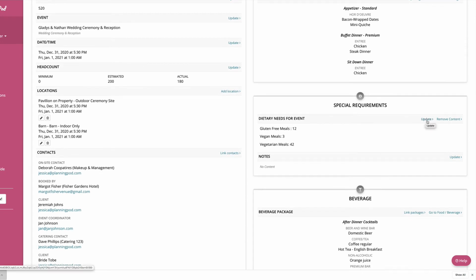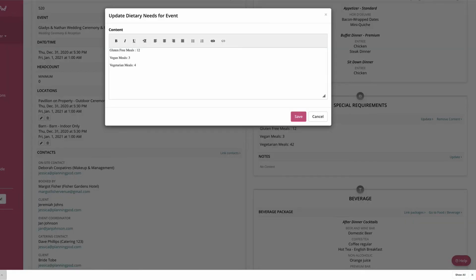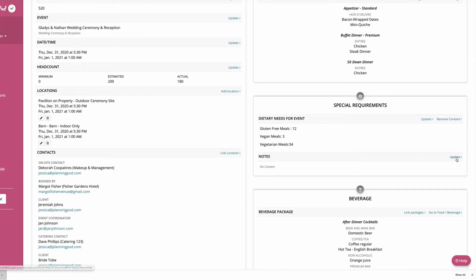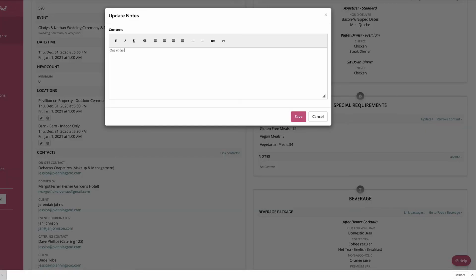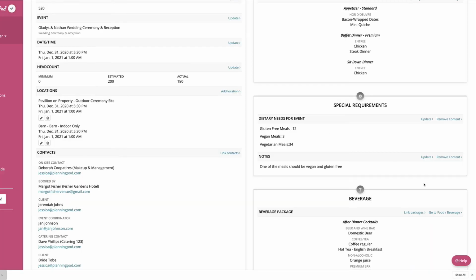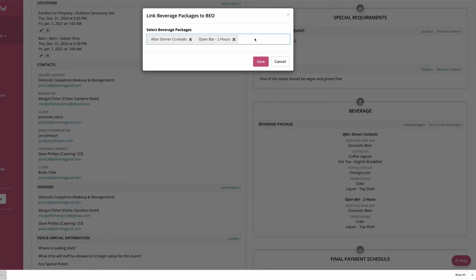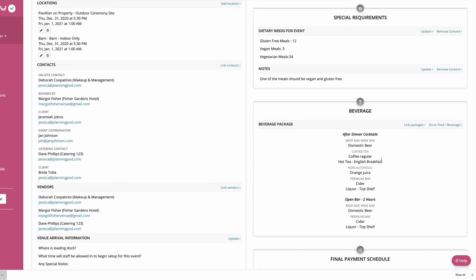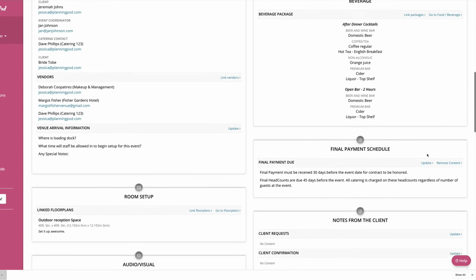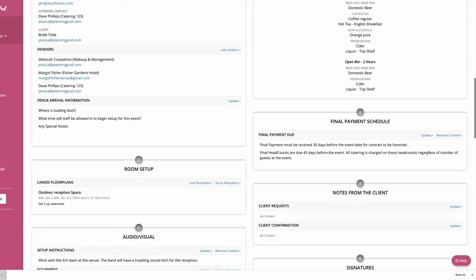While the Special Requirements area is something that we added as a custom field, this is a great way to note things like special dietary needs, allergies, or other important things that go along with the food or beverage service at an event. Use Link Packages under the Beverage panel to link any beverage packages associated with the event. If you don't see what you need, click Save, go to Food and Beverage to add additional information.